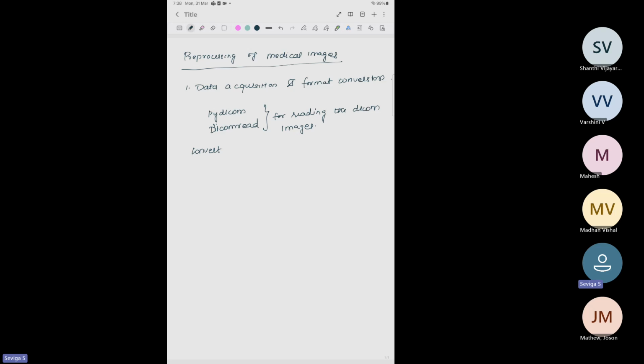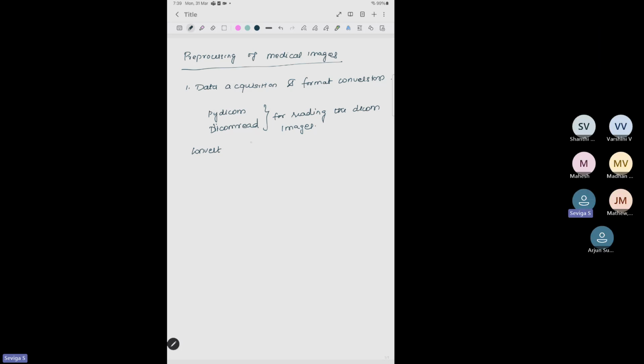Am I audible now? Yes, ma'am. So what it will essentially do is that we need to convert the DICOM file into a common format before we are processing. What these two functions will do is convert the pixel values into grayscale, and also normalize the intensities and save in whichever imaging format you want.